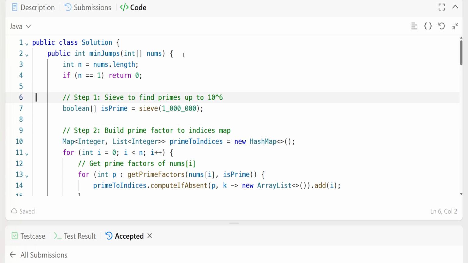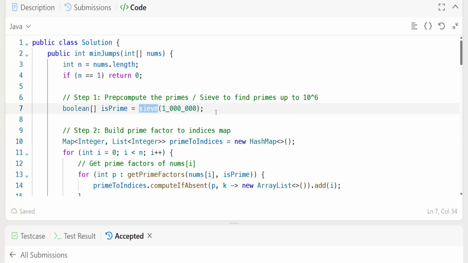Then in step 2, we want to pre-compute the primes, right? Using this sieve to find the primes up to 10 to the power 6. So we have created this function, from where you will get the primes. Okay, we'll understand it later.